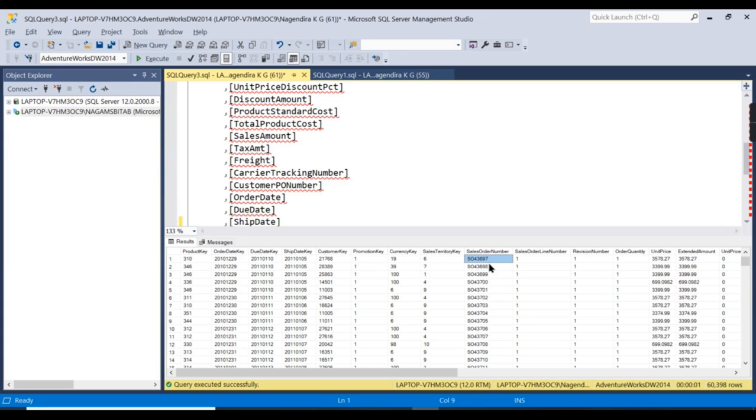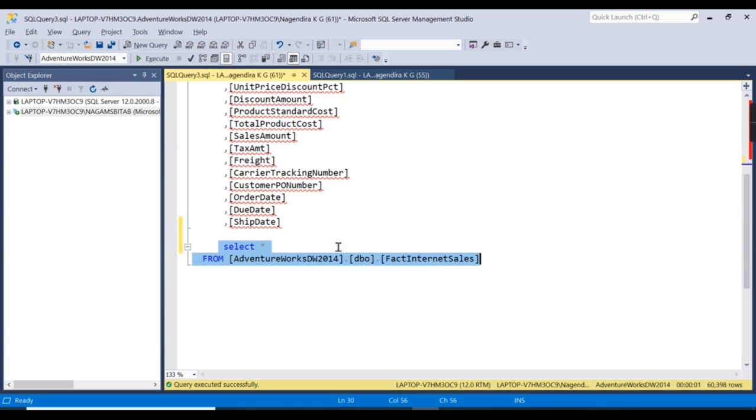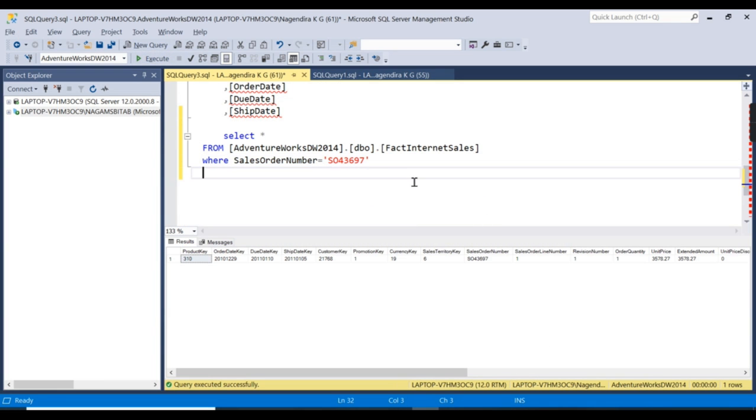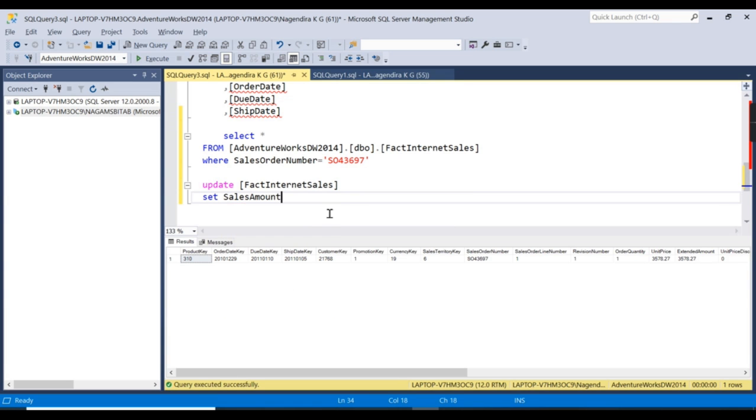I don't have the sales order number. 63697. Okay, let me put where sales order number equals. Okay, this is fine. So let me increase the sales amount by 1000. Update fact internet sales, set sales amount equal to sales amount plus 1000. Okay, I will update whatever exists plus 1000 for this sales order number.